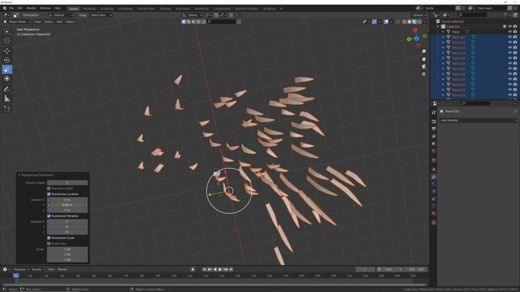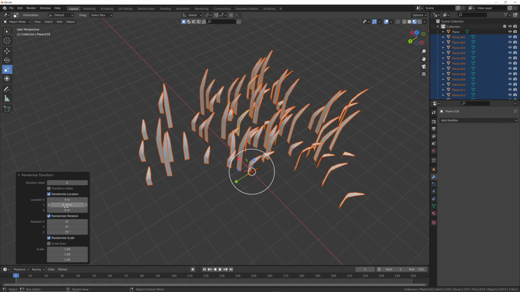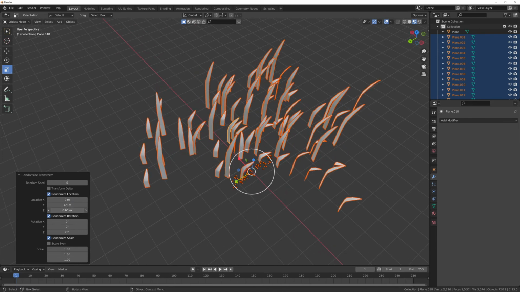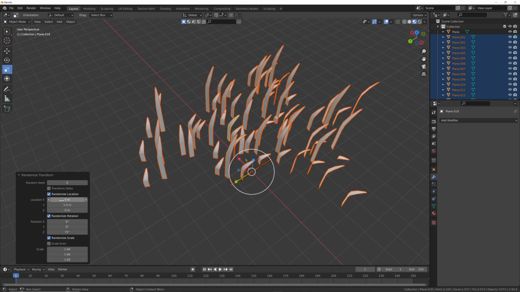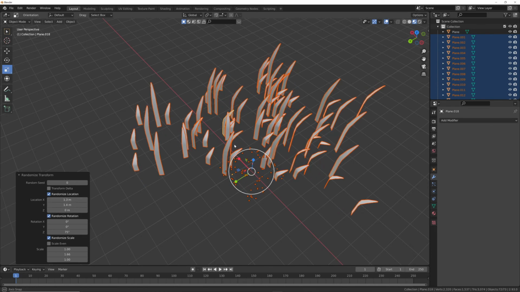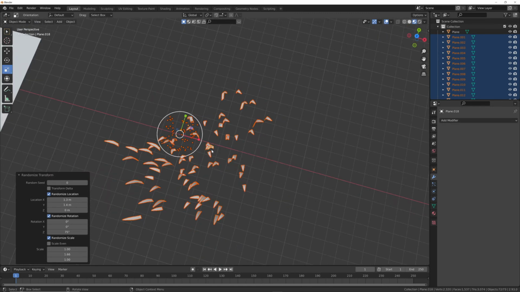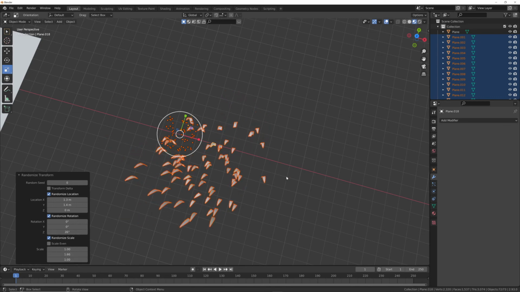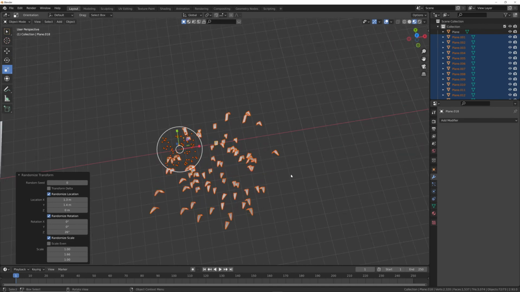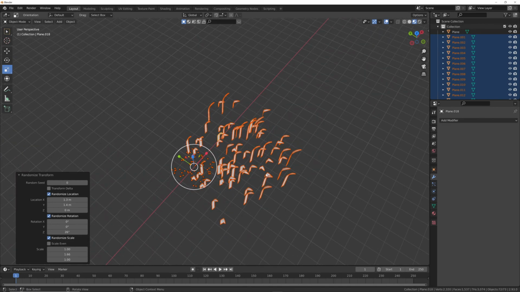And then location. Randomize. I want that to be 0. I want them all to be on the ground. Okay, they're pretty spread out. So let's bring them kind of back together. All right, cool. So that looks random enough for now.